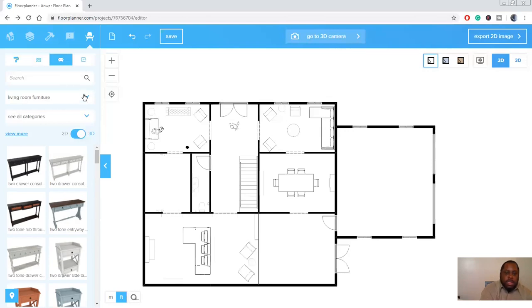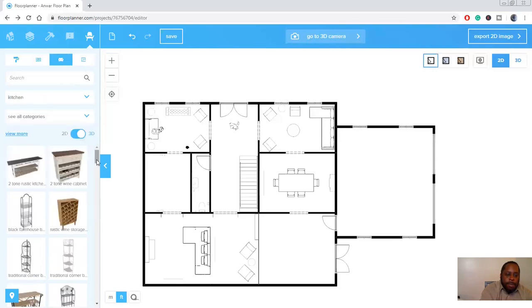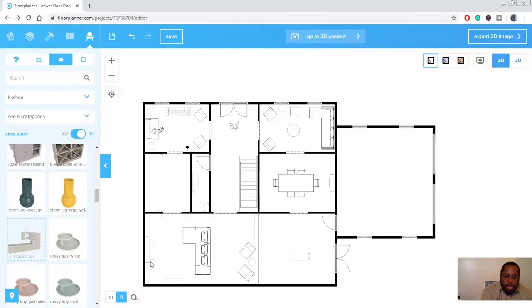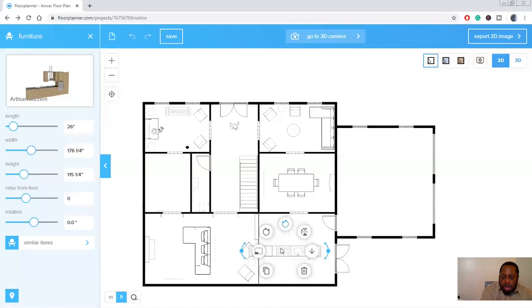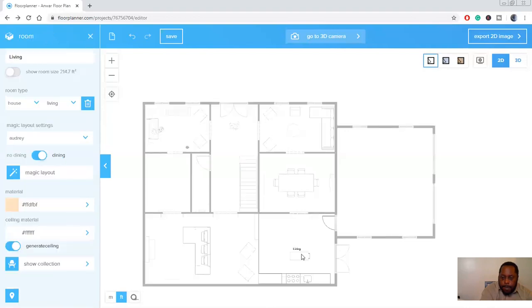Let's go into the kitchen. Let's get a little center out. Let's kitchen. Rotate it. Change this to our kitchen.